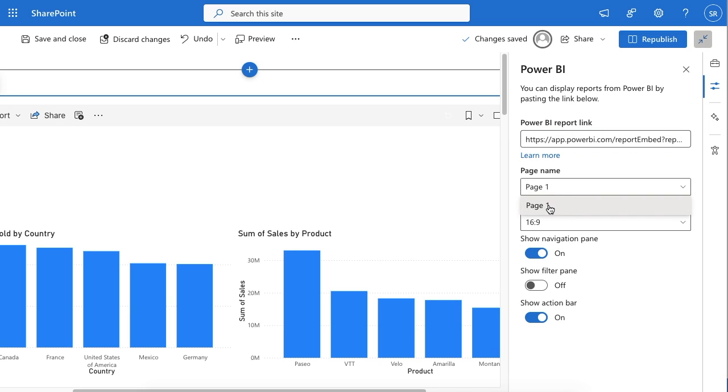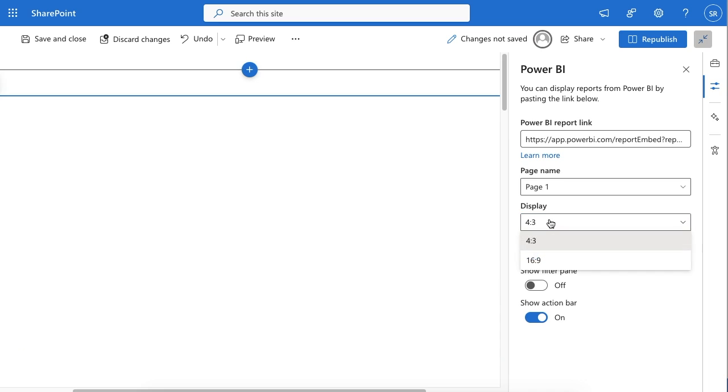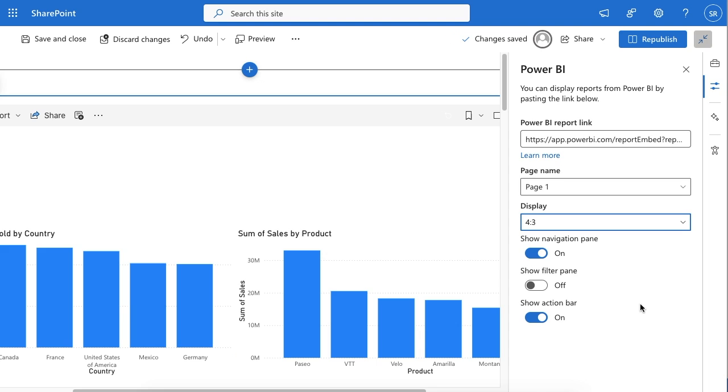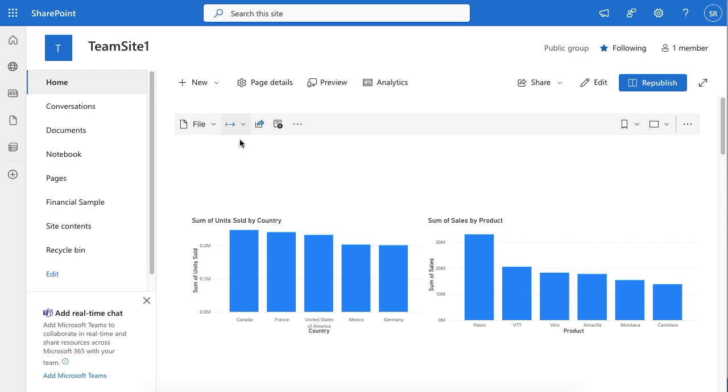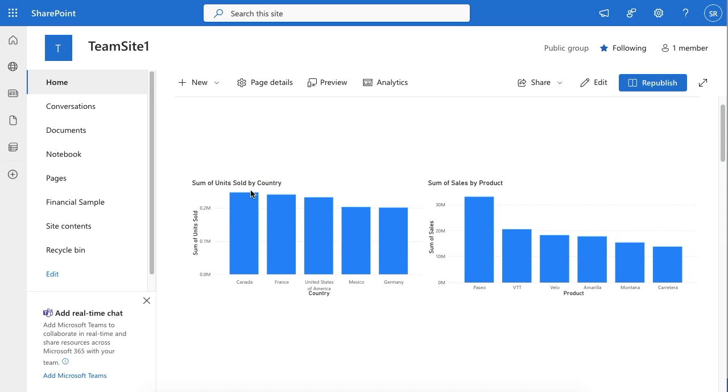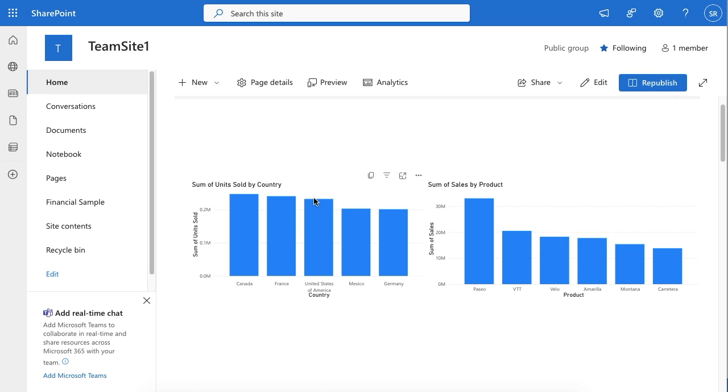You can choose the page from the different available pages. Then choose the display ratio in which you want to display it in your site. That's it. Now save this. Now you can see in your team site, we got the Power BI report embedded in our SharePoint site.